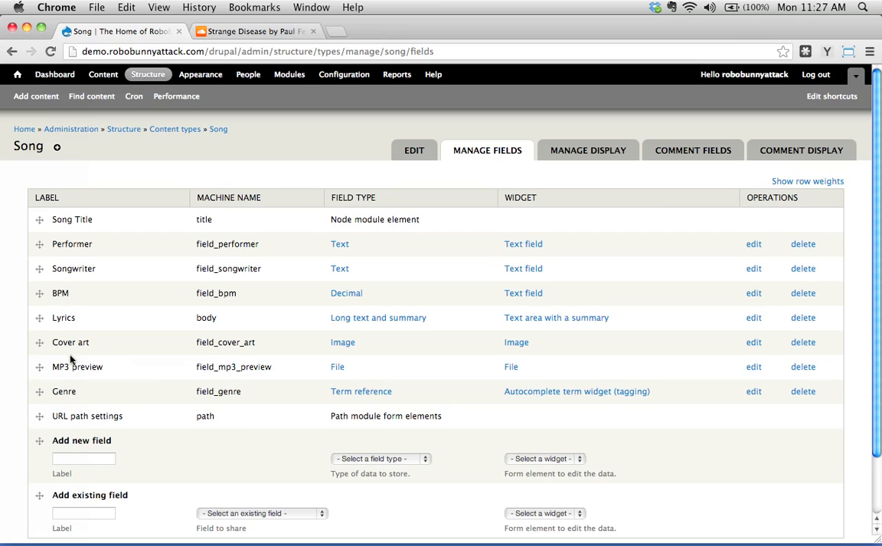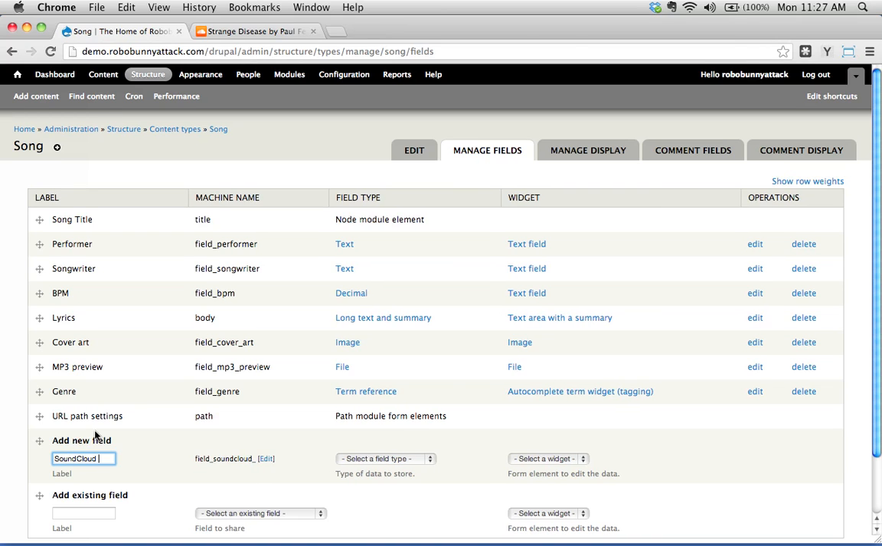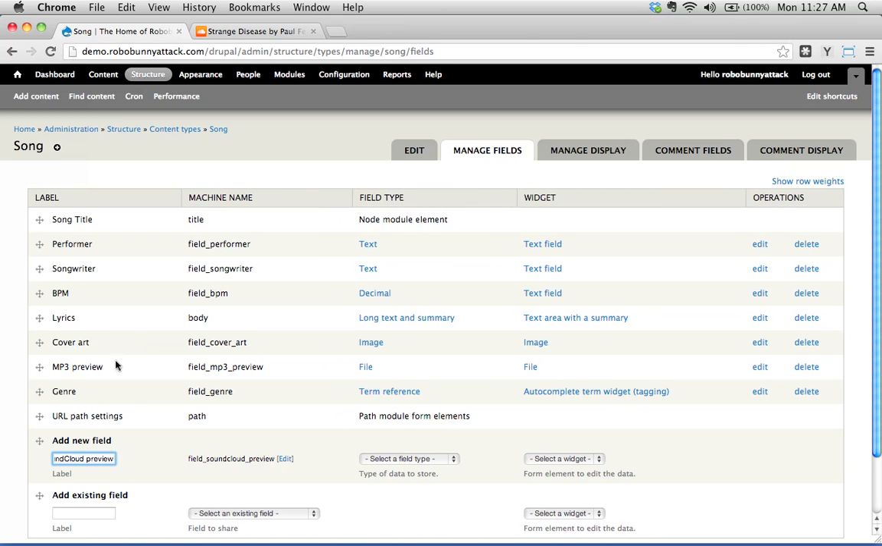Let's say I want to get rid of that, but I'm not going to get rid of it yet. We'll get rid of it later, once we know for a fact that SoundCloud field is working, okay? So what I'll do here is call this something else. I'll say SoundCloud Preview, just to distinguish it from the MP3 preview.